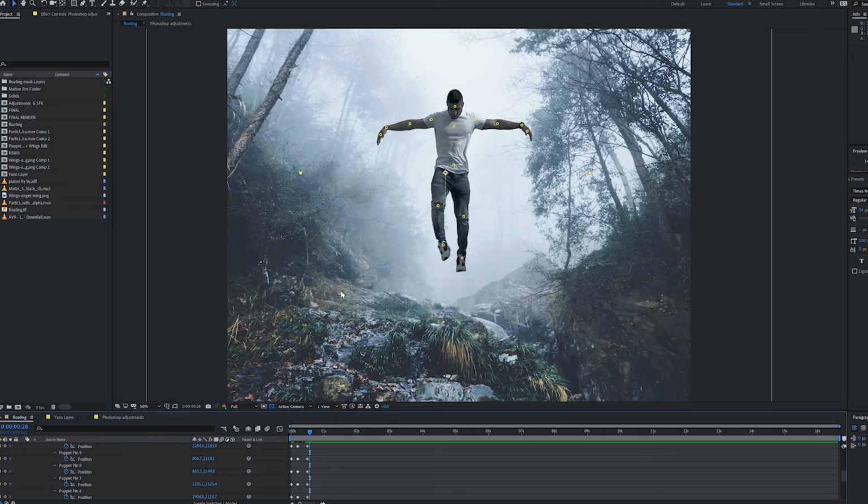Because when you mess around with puppet warp too much, the picture gets deformed and it gets very hard to reset it back to normal. So it's good to just use your old keyframes and copy them and put them into place.